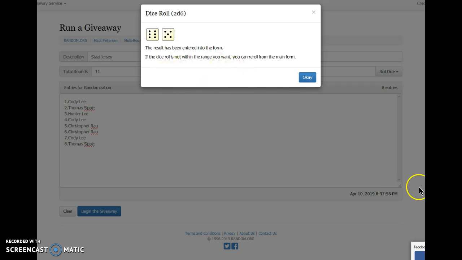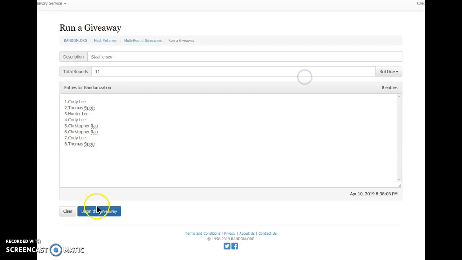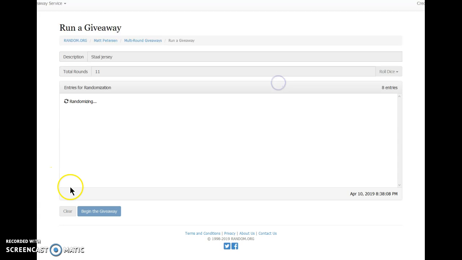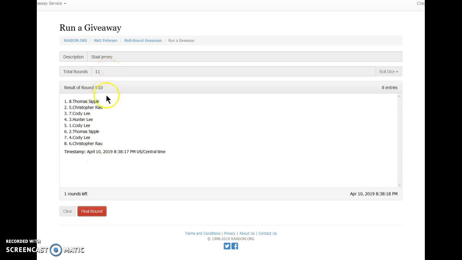And we need to find a 5 or higher. So we have an 11. So that's good. If it was 5 or less, we would roll 2 dice again until we got a 5 or higher. So we're going to go 11 times. This will be number 1, 2, 3, 4, 5, 6, 7, 8, 9, 10. It's 10 times. Dice is an 11.